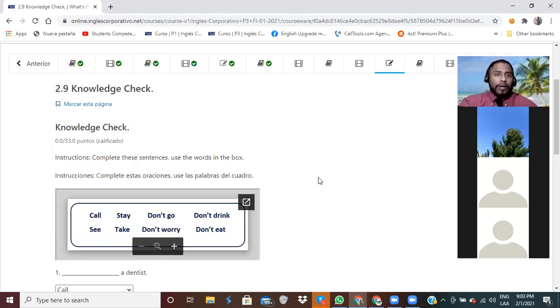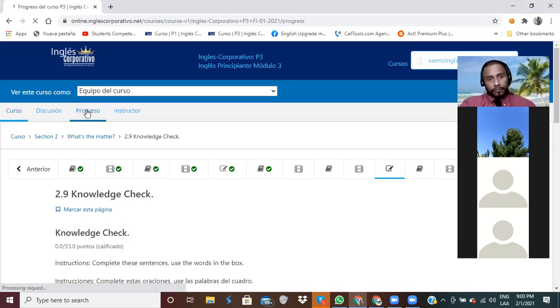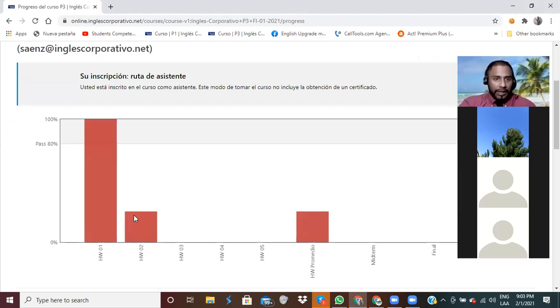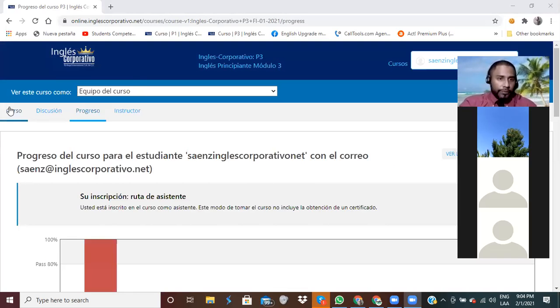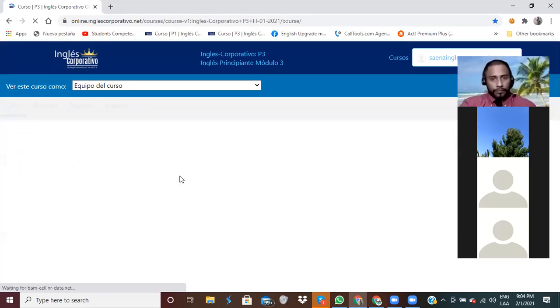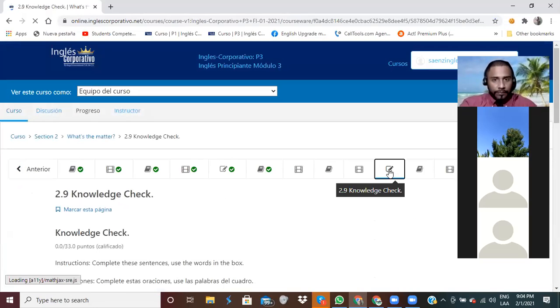Okay. So, les voy a enseñar cómo chequear su progreso. Ustedes se van a ir aquí arriba, donde dice progreso, en su plataforma y le va a dar clic ahí. Quiero que vean que ahorita mi sección 2 está hasta como aquí abajo, tal vez al 30%. So vengo yo y hago la actividad en la plataforma. Bueno, la vamos a hacer juntos. Me voy acá, sección 2. Y estaba aquí. Y la vamos a hacer.